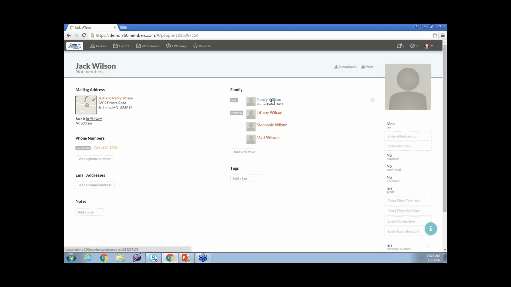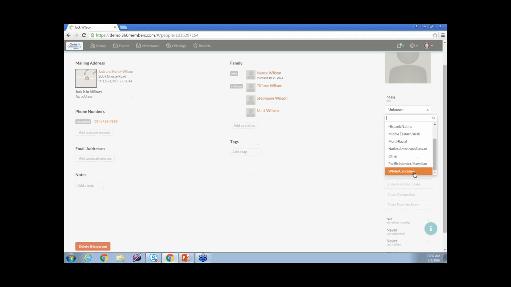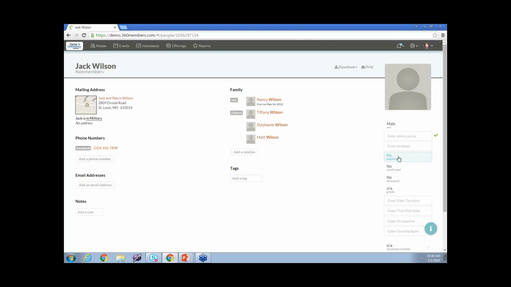So running down the right-hand side here, there is going to be the option to fill in the appropriate gender. I can type in, or I can select any of the ethnicities from the drop-down list. There's also baptism, confirmation, and deceased. Right now, currently, it's showing Jack as a non-member. If he was a non-member visitor, I could add a tag in for visitor. And then when he became a member, I could simply use the little X to take the tag off of the name.